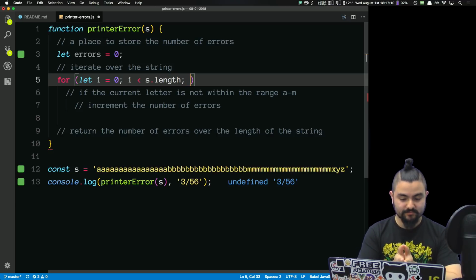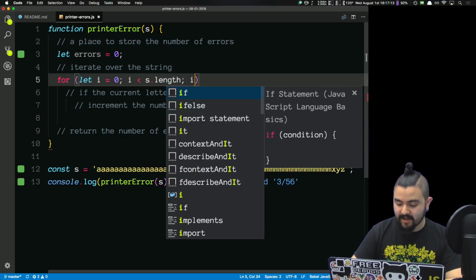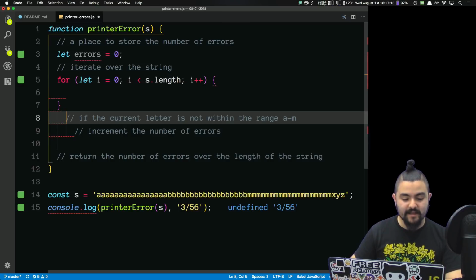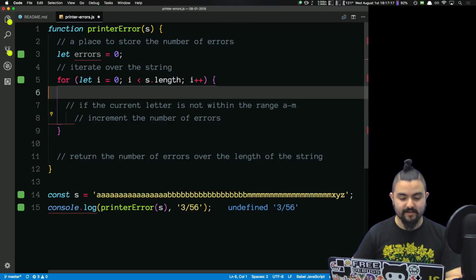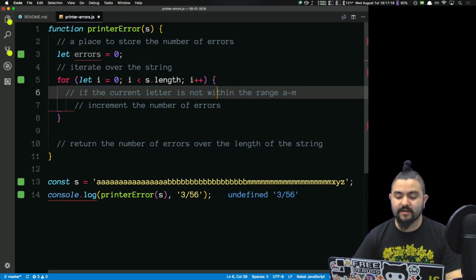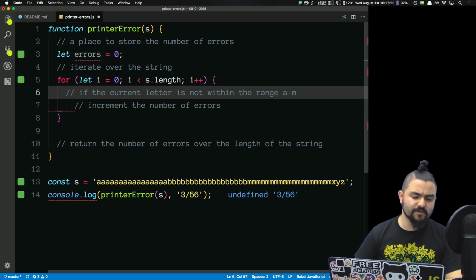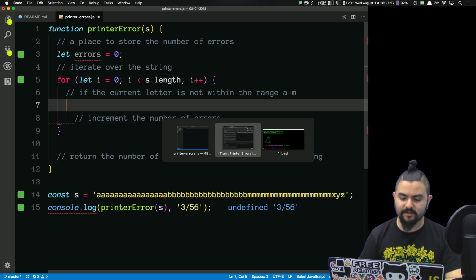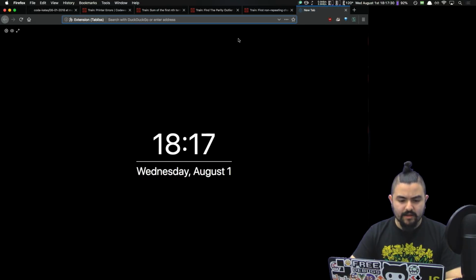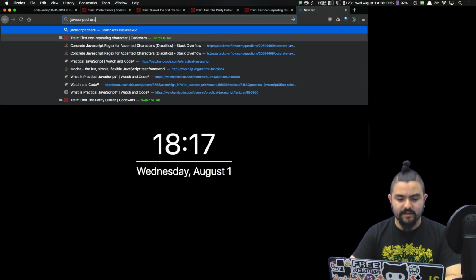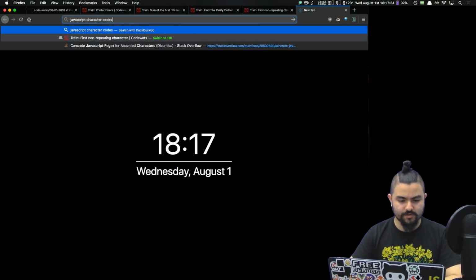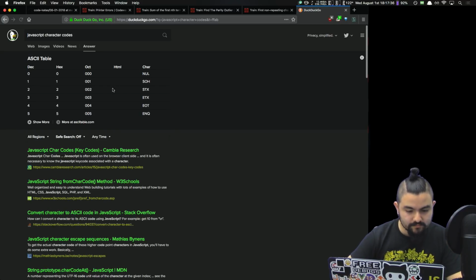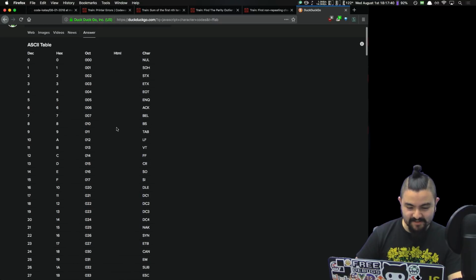Okay, so i is less than string.length, i is incremented, and then we'll do this stuff inside of there. So if the current letter is not within the range a to m, let's go with the character code route this time, and then we'll do it again maybe with a regular expression. So let's look up JavaScript character codes. Hey, look at that. There's an ASCII table. Show more. Thanks, DuckDuckGo.